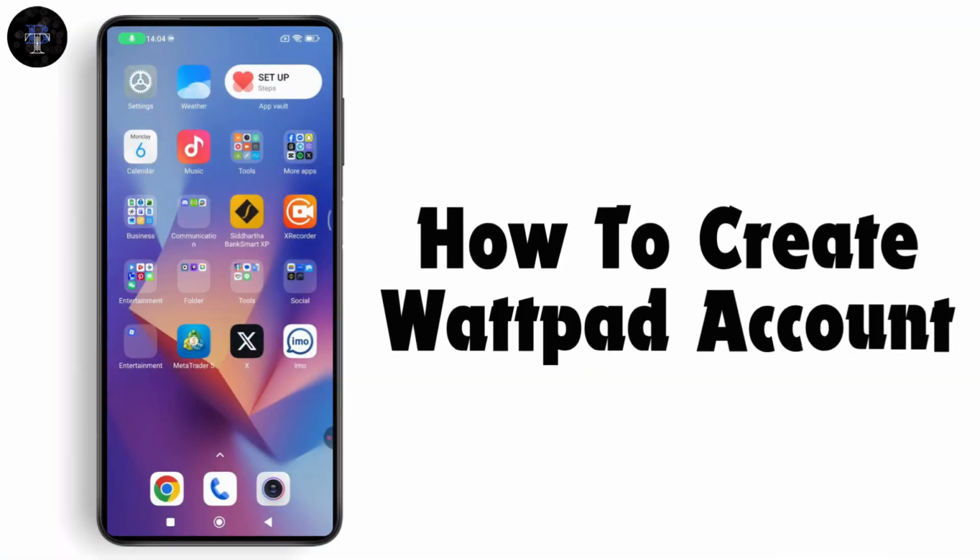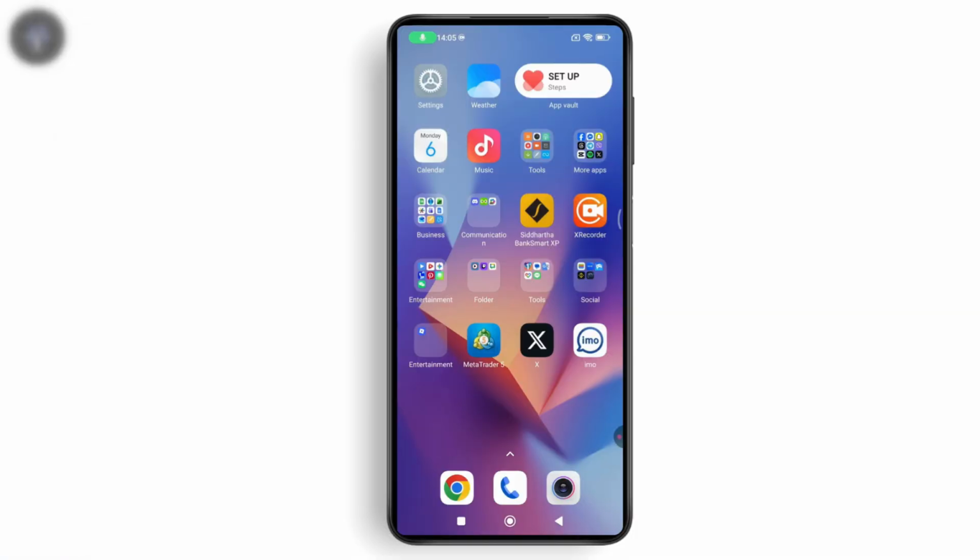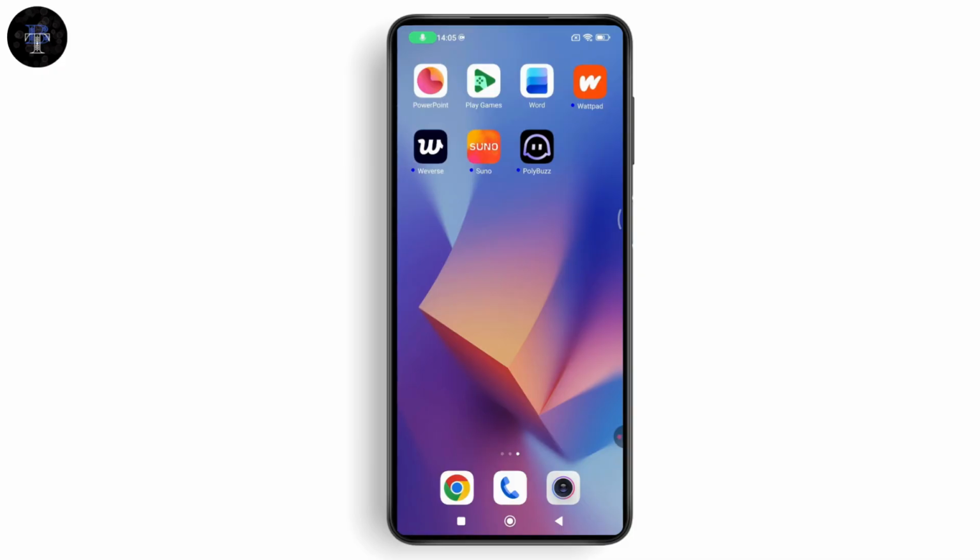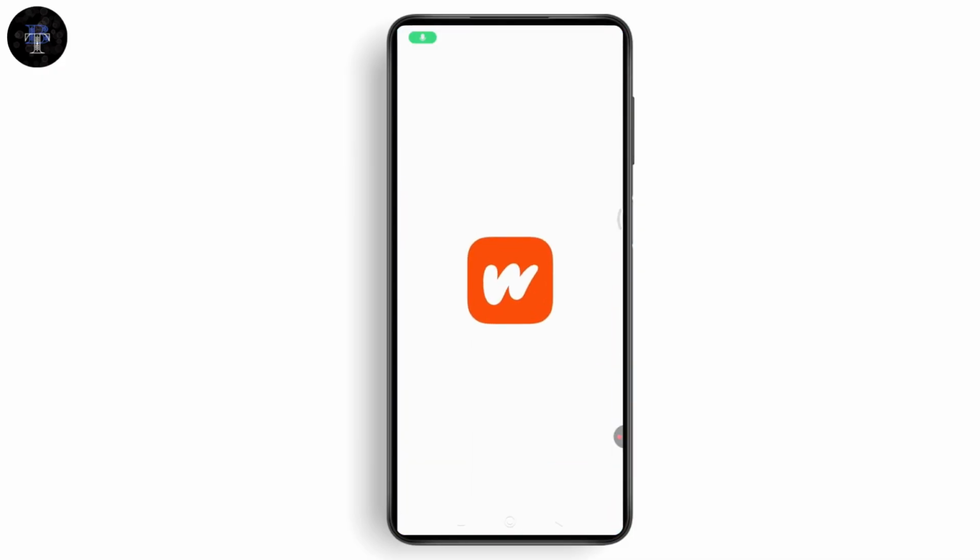How to create a Wattpad account. If you want to create a Wattpad account, first make sure that you have a stable internet connection. After that, make sure that you install the application. After installing Wattpad, you need to open or launch the application.